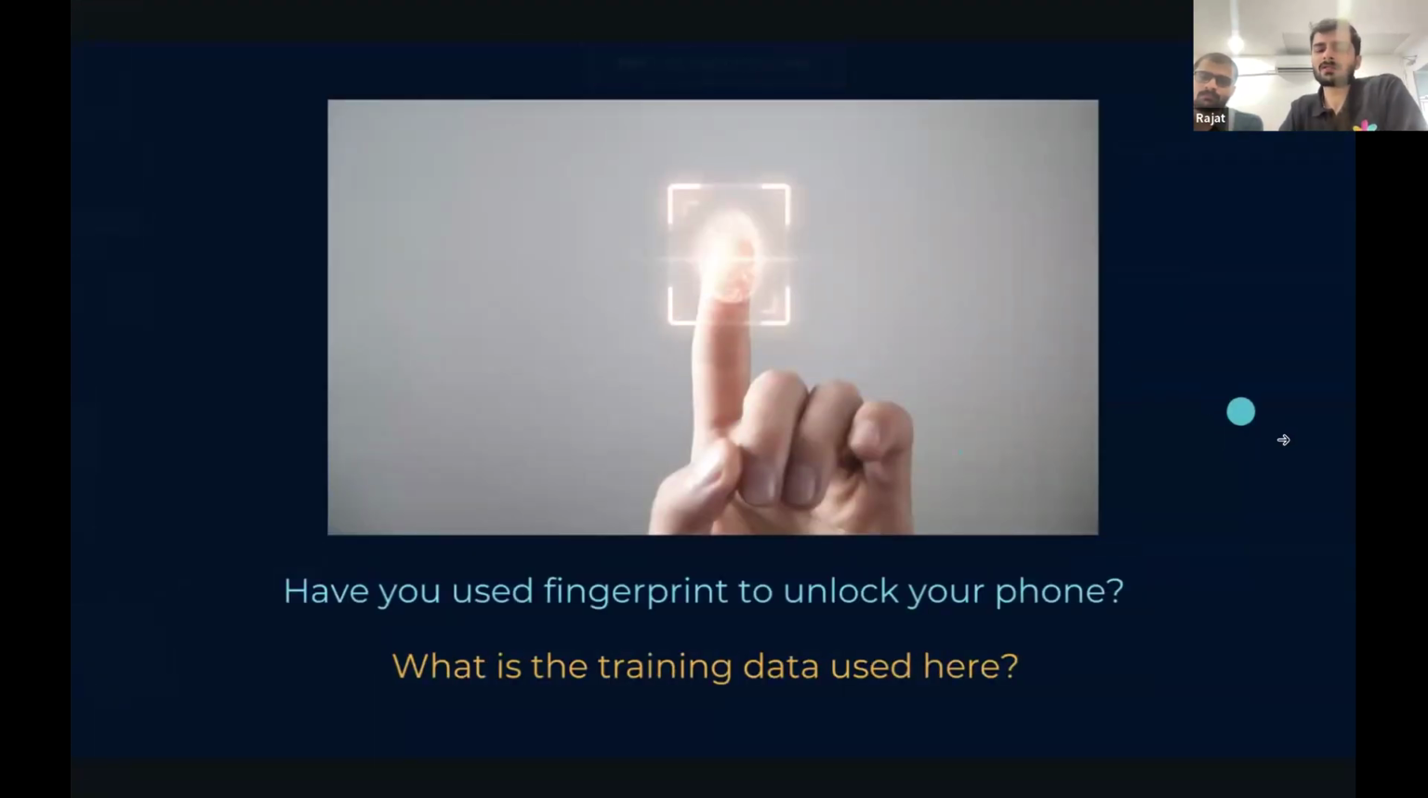So fingerprint detection. We use our phones. There are two options to unlock. Either we can use the password, we can use the fingerprint, or we can use the face unlock. Now, you must remember that when you start using the face unlock feature, your phone asks you to take your photo from all angles, from the front view as well as from the side view.